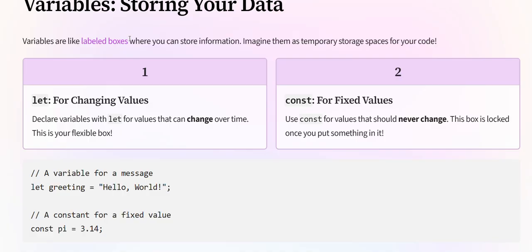When we declare a variable with let, that means we can change that value at any time in the program. When you use a constant variable, you cannot change its value. Here is an example I have written. let greeting: I use let and mention hello. That means I can change it any time I want in the entire program.